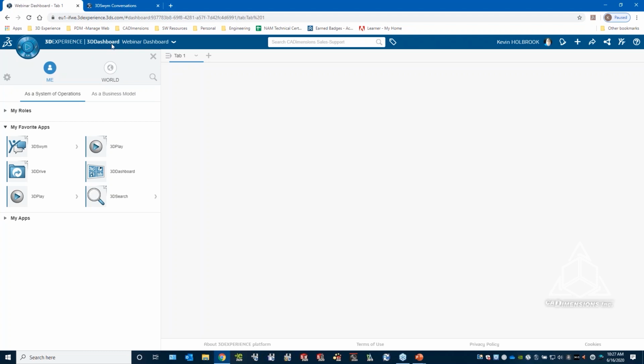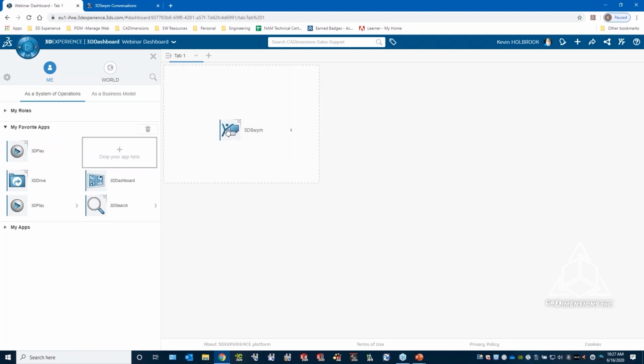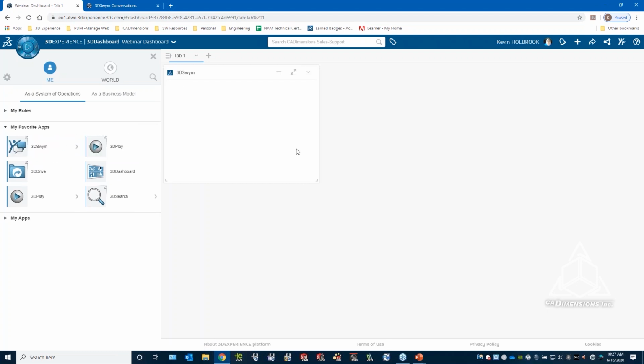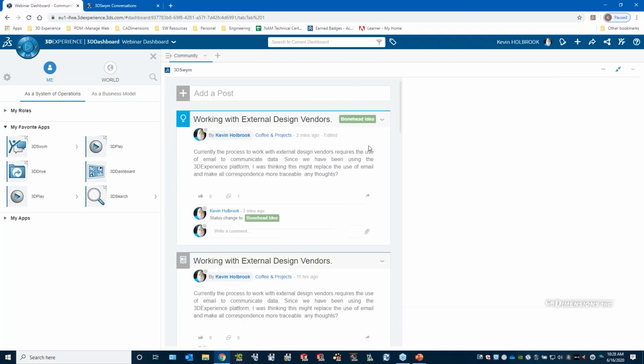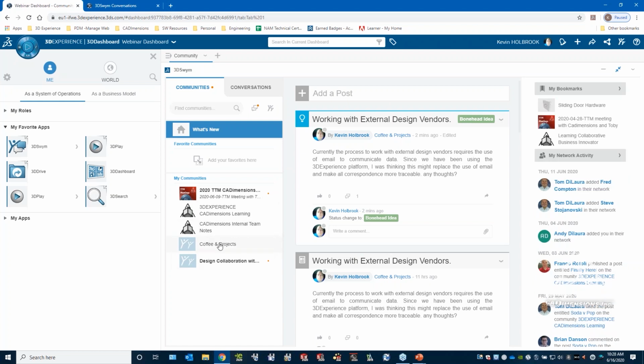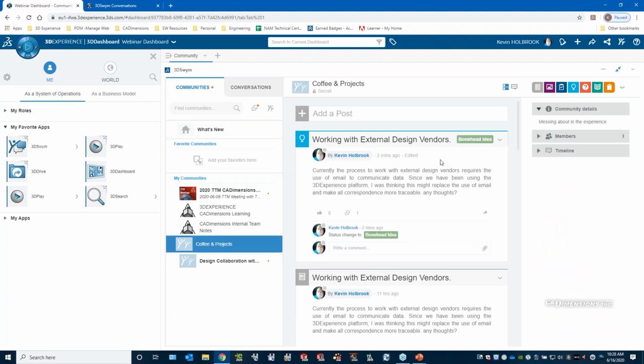I'm using the 3D dashboard application. And this is my dashboard called the webinar dashboard, which right now is currently blank. So what I can do with this is take my favorite apps and start to drag and drop and organize them on the tabs. The tabs can be renamed. Okay, so we'll call this my community. I can maximize it. I can make sure that it's set to my favorite communities, and this will stay like this anytime I work in a dashboard.